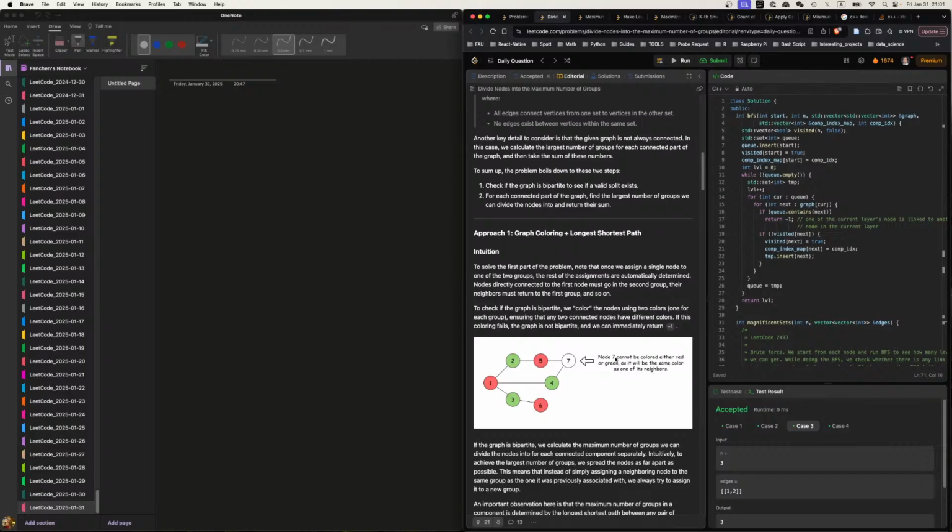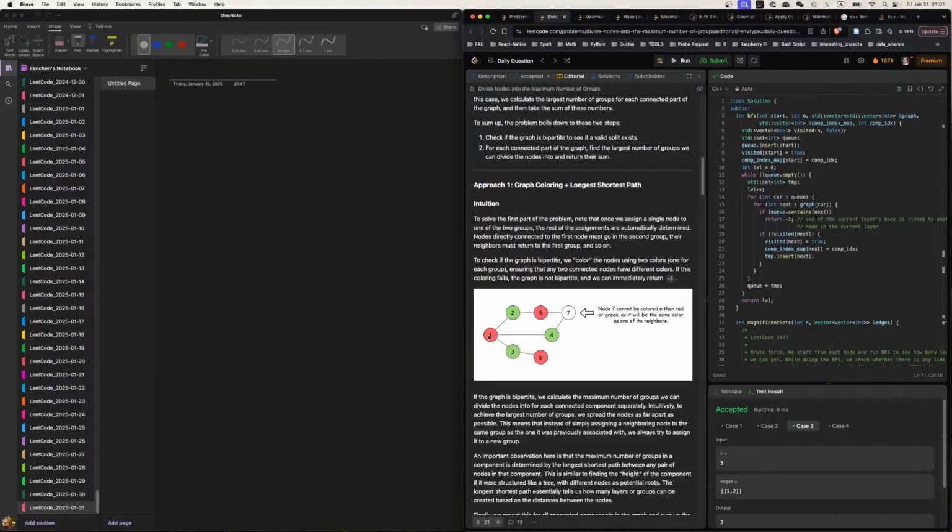So to check if it's bipartite, we color the nodes using two colors, ensuring that any two connected nodes have different colors. If this coloring fails, the graph is not bipartite, and we can immediately return -1. Yes, so red, green, red, this is green, so this shall be a red. But at the same time, this shall also be a green, and yeah, it cannot be colored either. Oh, that's where the coloring comes in. Okay, that makes sense. If the graph is bipartite, we can calculate the max number of groups we can divide the nodes into for each connected component.